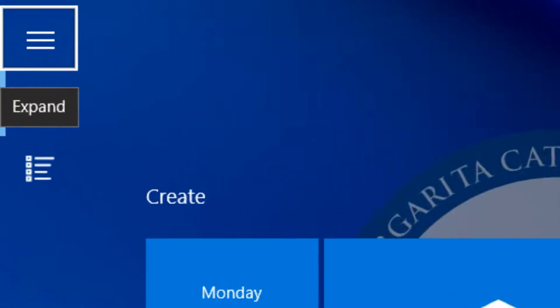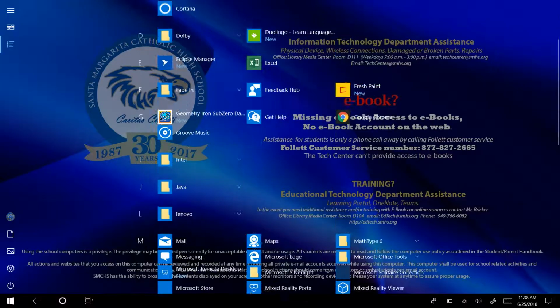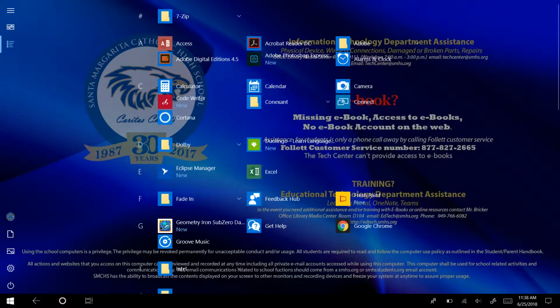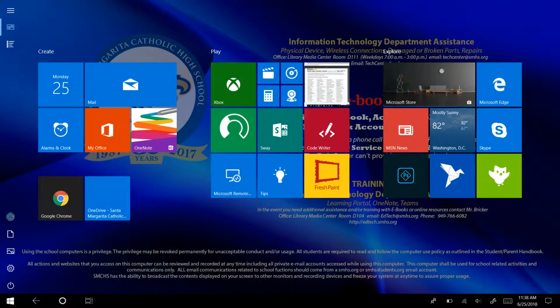You can also see all of your apps in one place by pressing in the top left corner. Tablet mode is a great way to enhance your efficiency when you are writing with your stylus.